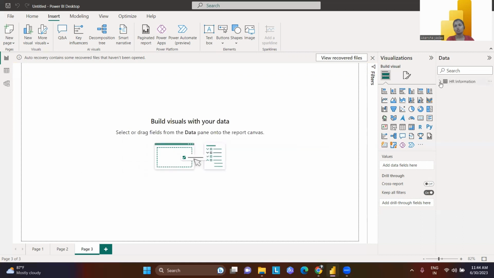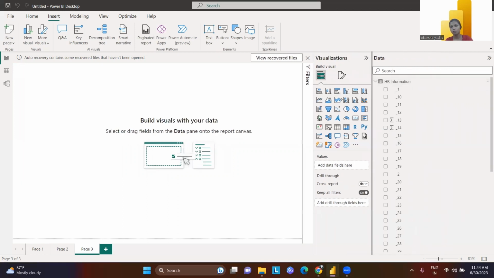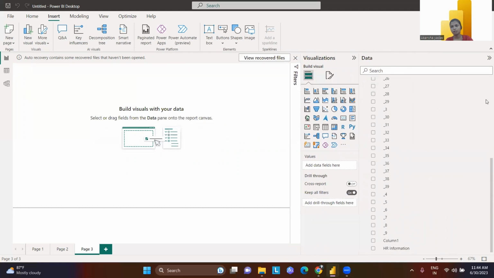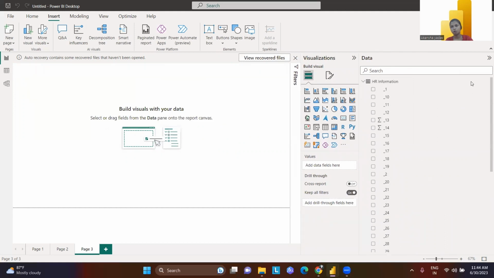So this is how your data will be uploaded. Here we have multiple columns. If you want, you can increase the size. And this is how the data will look. Whichever column you want to select, you can. Now you can add the graphs also like this, okay?